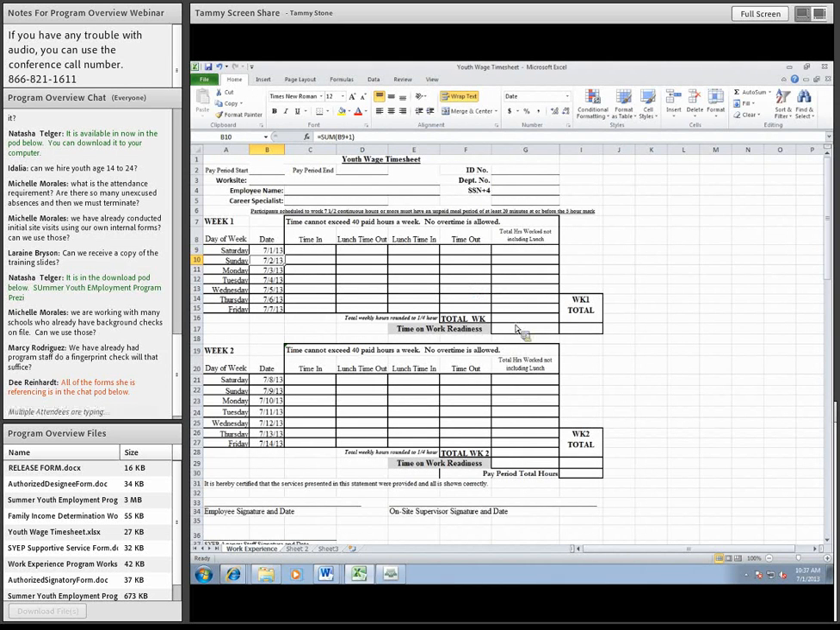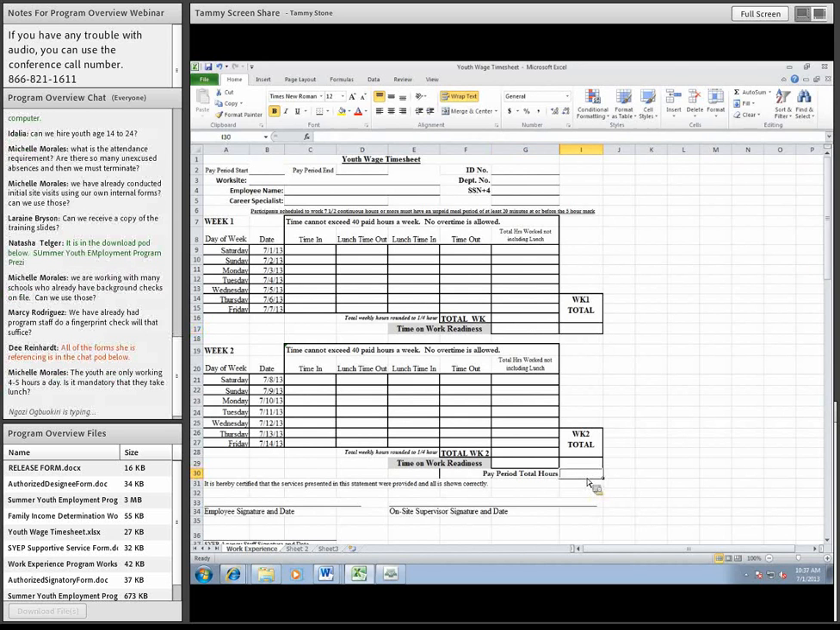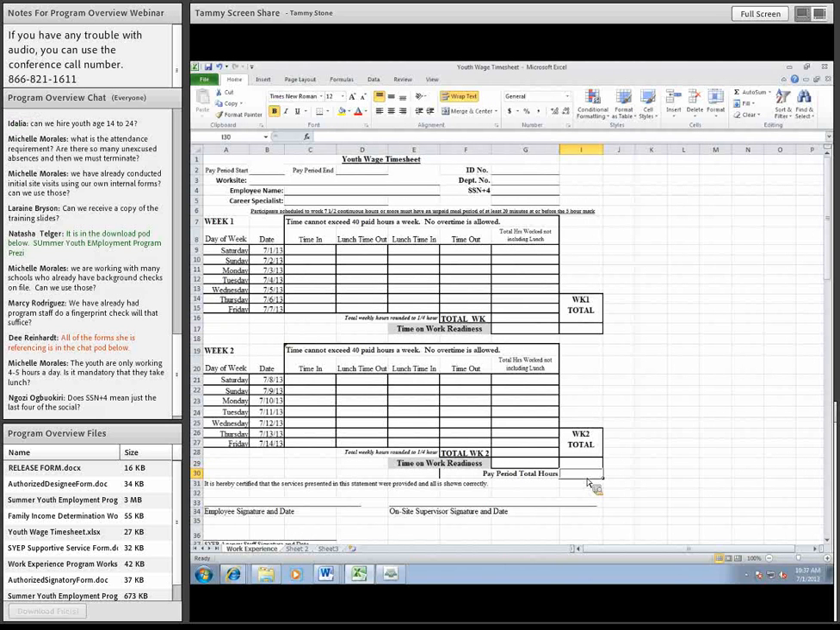And at the bottom, you're going to total that week. And then right below that, you're going to give the number of hours for that week on work readiness. And then to the right of that, that's going to be the total for that week. So you're going to add the total hours in the work experience with the time spent in work readiness for a total on that side. Same way with week 2, which then eventually comes down to a pay period total number of hours worked. And then the employer needs to sign.